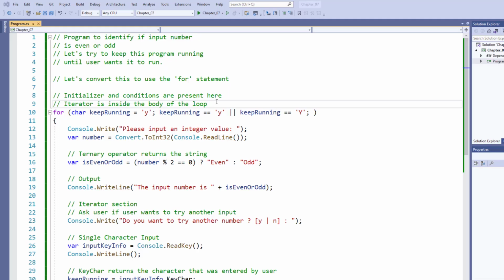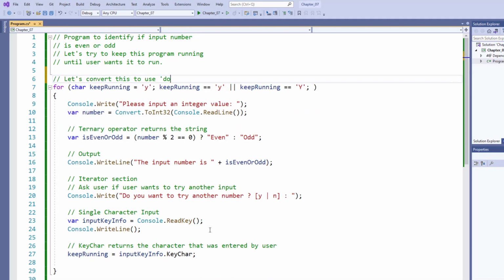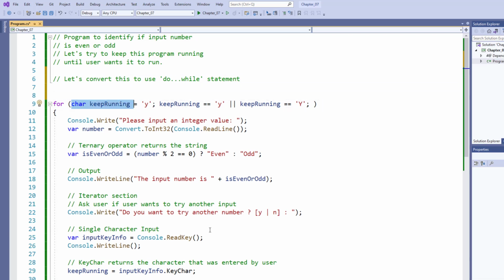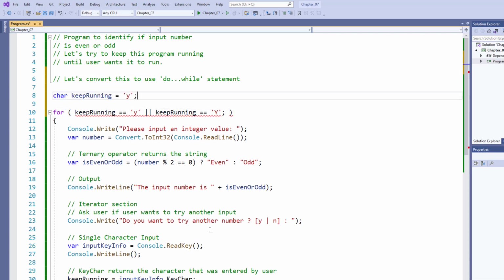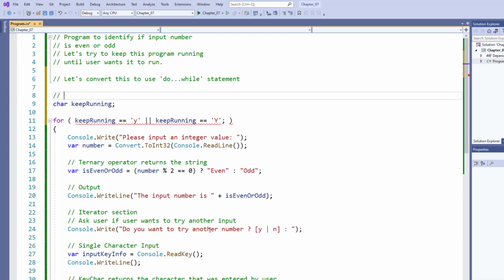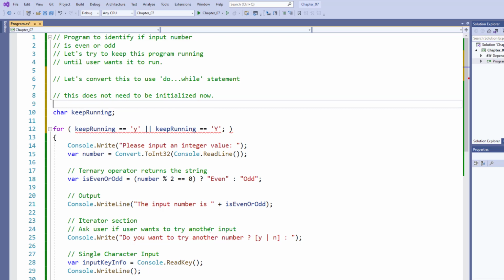Now let's try to convert the same program to use a do while statement. Firstly, let's move this initializer at the beginning. As we know, the do while statement executes the loop one or more times. That's why we don't need to initialize keep running variable to value y. This is because when the loop executes for the first time, it will not check if the keep running variable is equal to y or not. It will first ask for the input number and then the while condition will be executed. So our initializer is done.